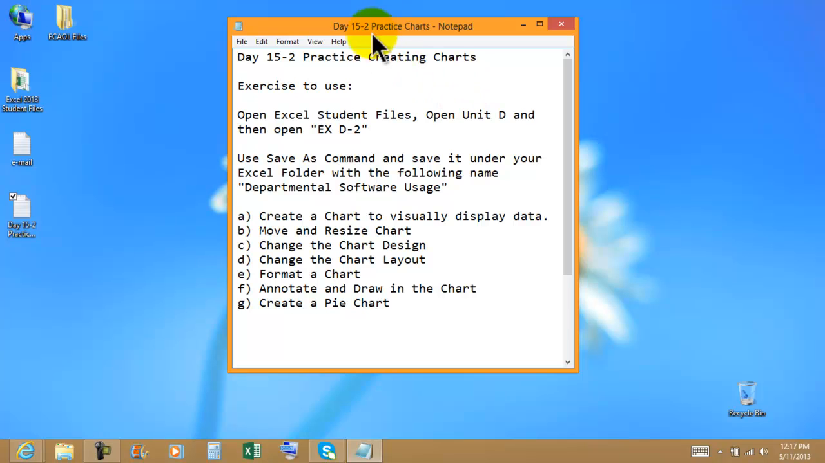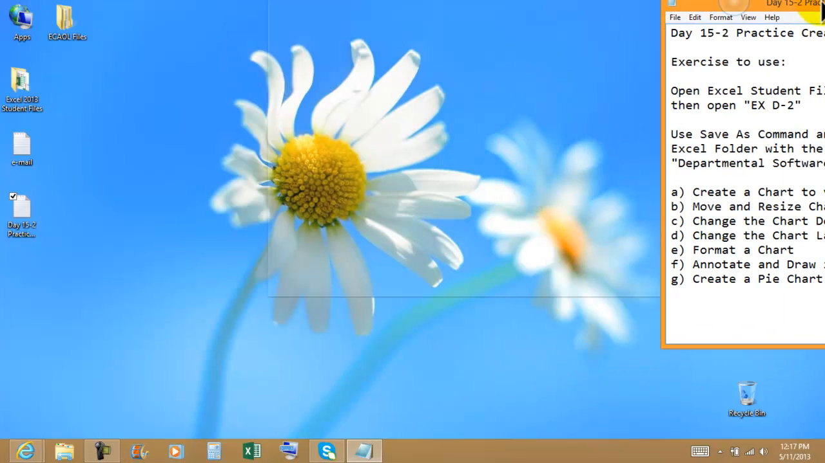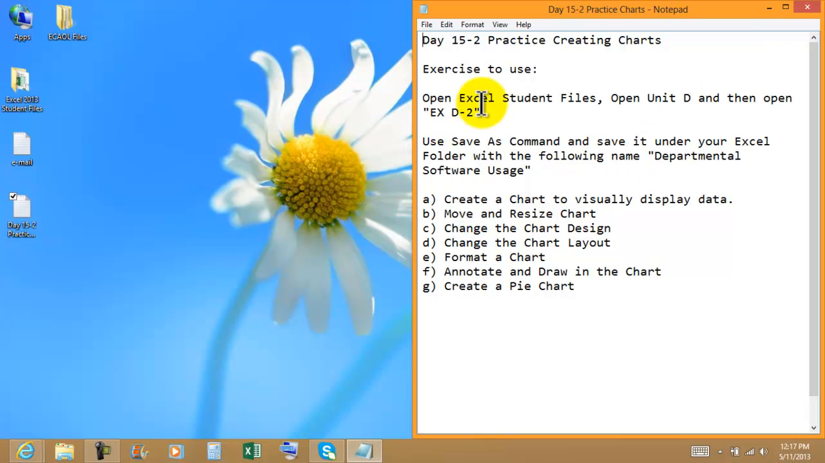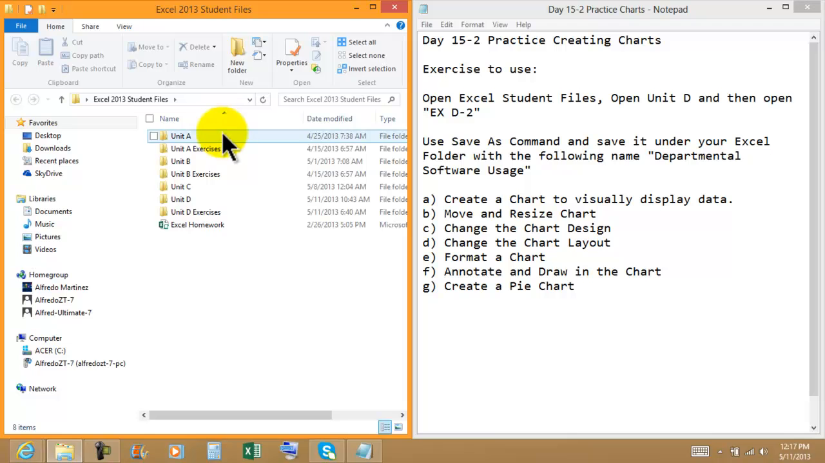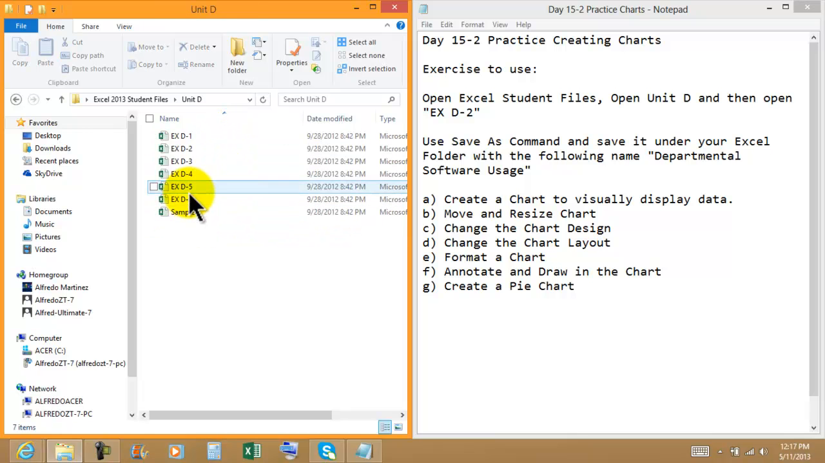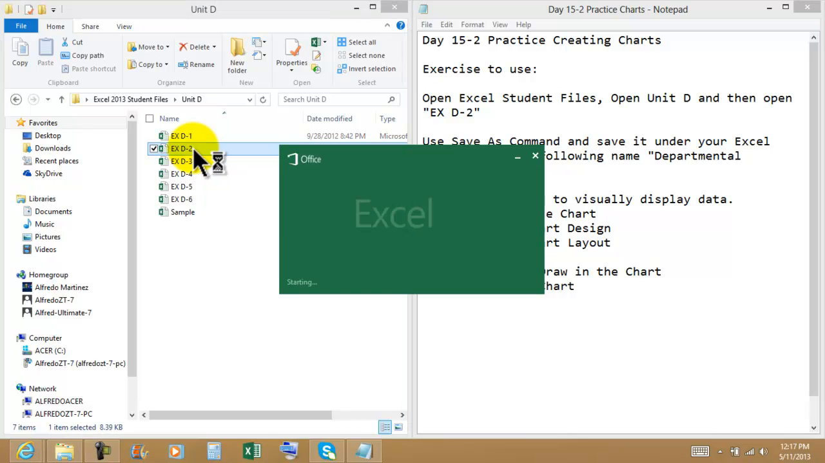Exercise 2. Okay, we're going to continue practicing creating charts. We're going to open Unit D and then open EXD2. Okay, so here are my files, Unit D, and then we have EXD2.